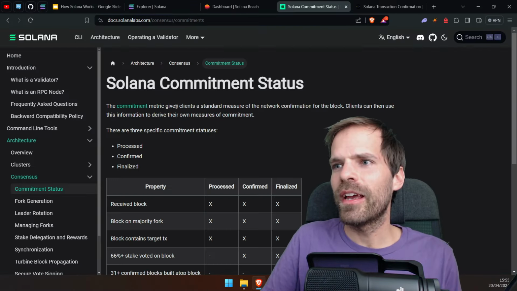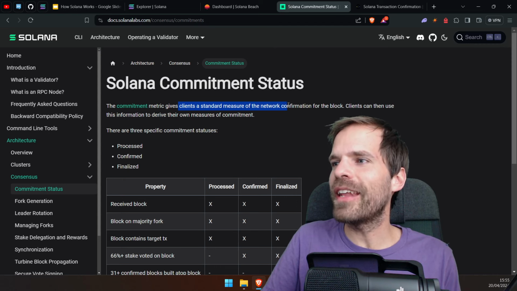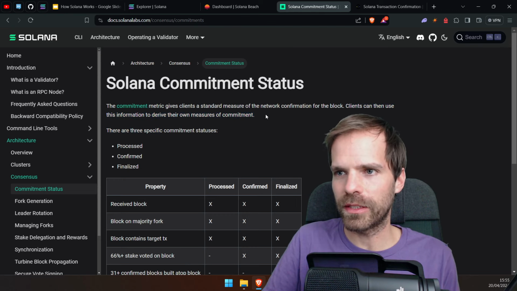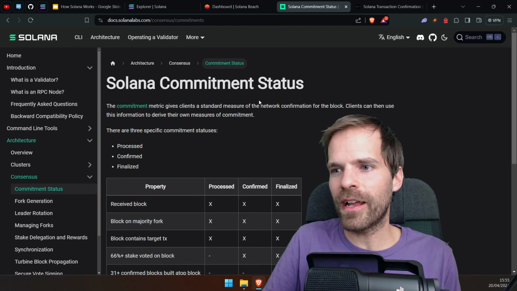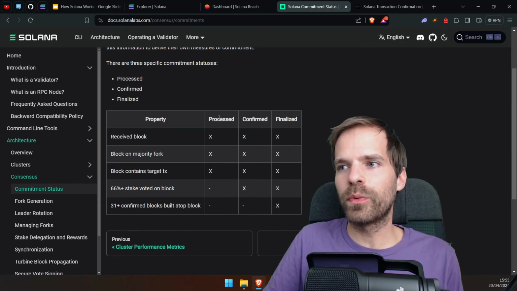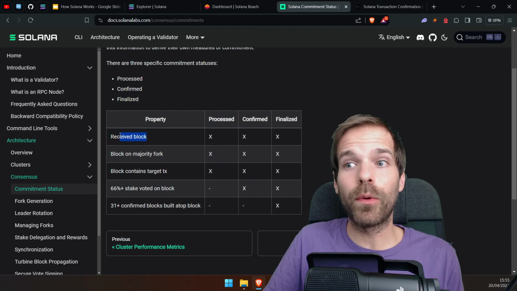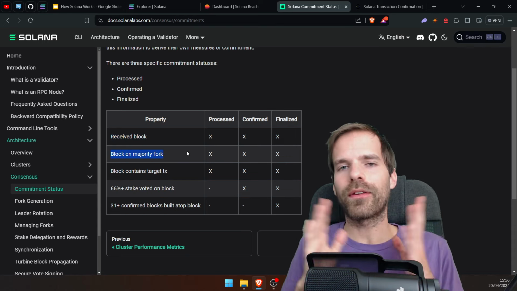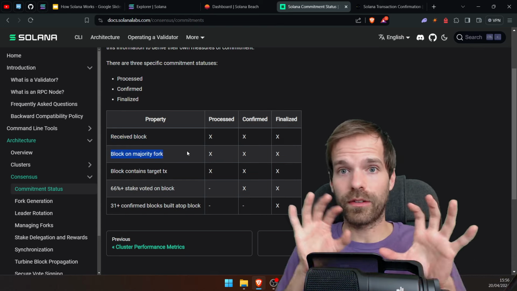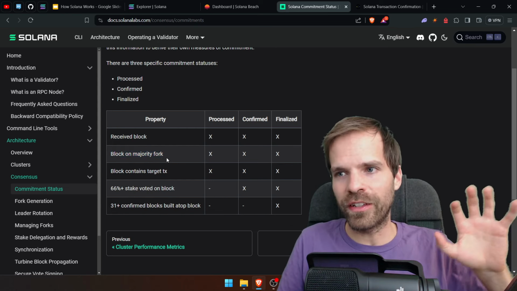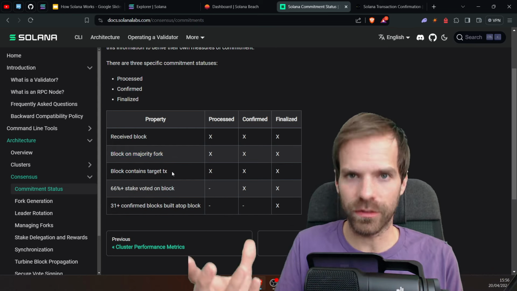The commitment metrics give clients a standard measure of the network confirmation for the block. Clients can then use that information to derive their own measurements of commitment. So we have the three: processed, confirmed, and finalized. And this is a nice little table. Once we reach processed, the block definitely has been received. The block is on a majority fork, because it can happen that the cluster forks because it's too slow, and then this one proposes this one and this one proposes that other one. We are on the heaviest fork as measured by the current entity.